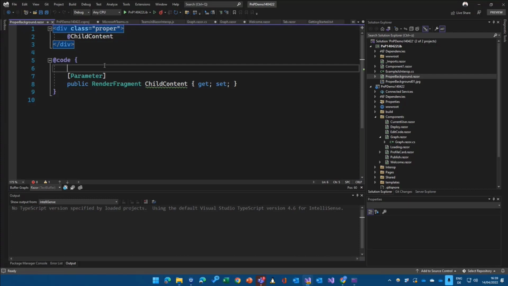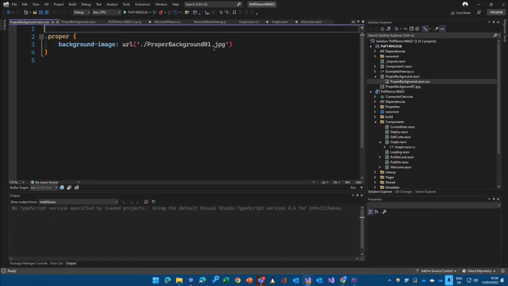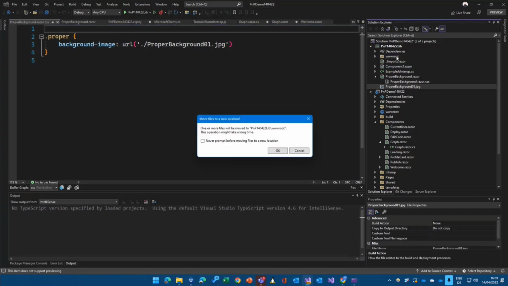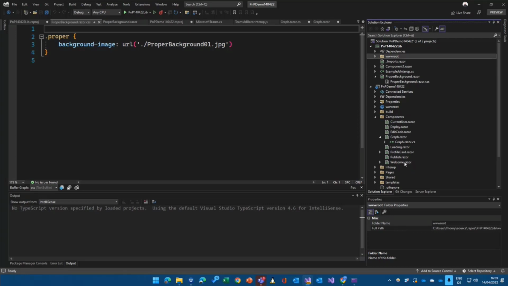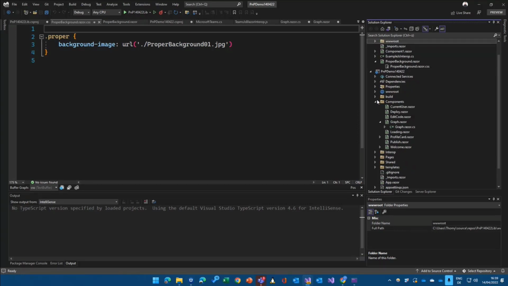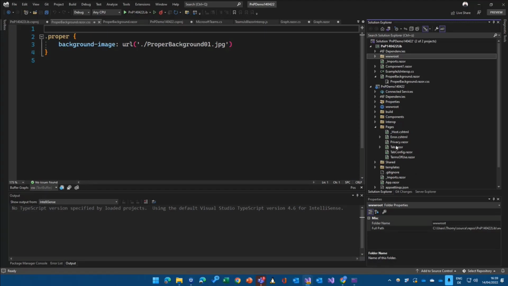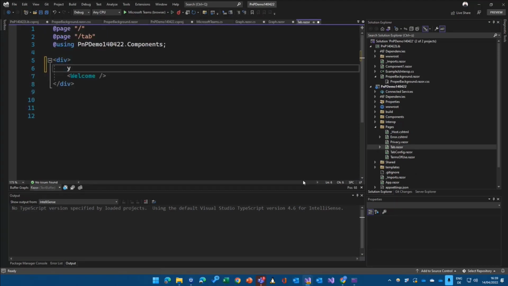So we have a component that is just our proper background, and that basically just wraps whatever we are putting in the component in a div with a class, and I have a Razor file that says, okay, I want that to be part of that folder in here. Let me double check. I need to move that file over here to the root folder. Here we are. And then I would go into my tab page. Where are we? Pages, tab, take my welcome part, and I could say proper background here.